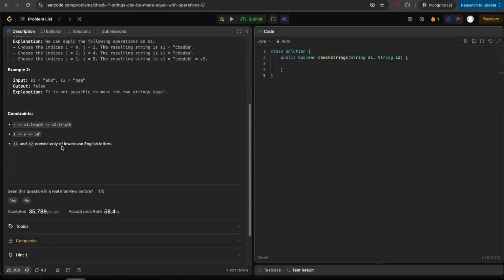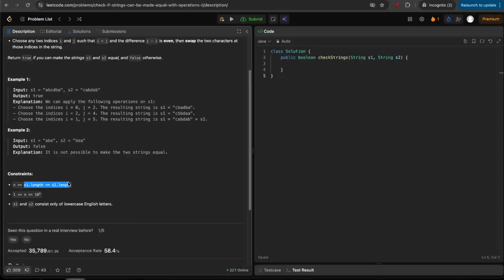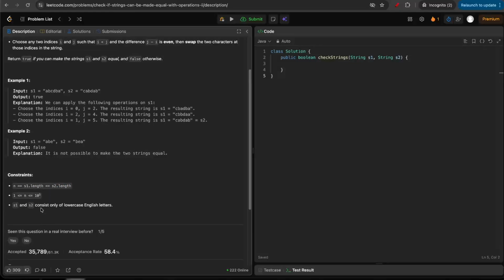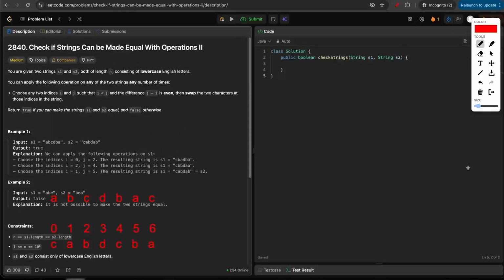Now coming to the constraints, both string 1 and string 2 have the same length, and the length can be from 1 to 10^5. And both the strings will contain only lowercase English letters. Now let's go with the approach. So we have two strings of n length.